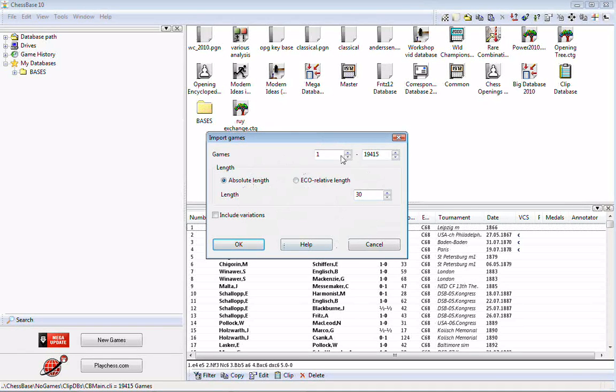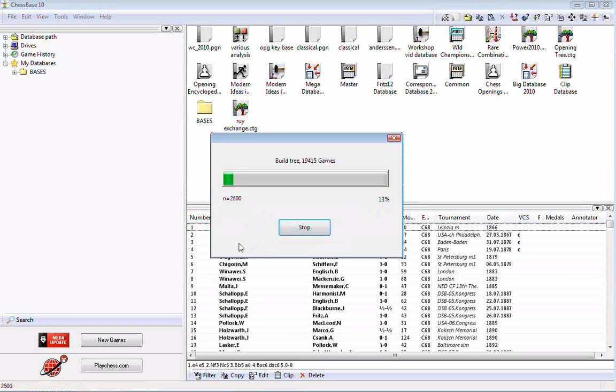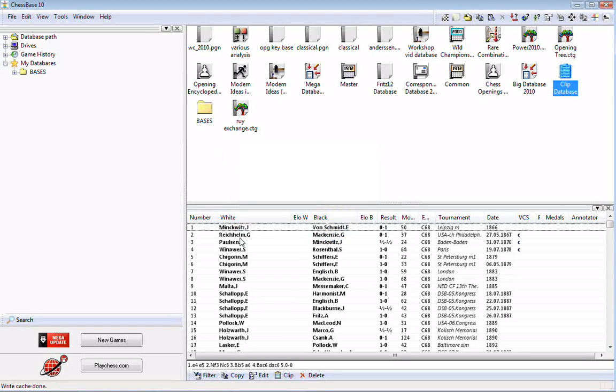Once you've filled out everything here, we have 19,415 games. Our variations are going to be 15 moves long, absolute length, so we're not going to have the program truncating some lines earlier. I've opted not to include variations this time. We click OK, and we get a progress bar. And you will see very quickly this does not take very long to do with only 19,415 games. Now, if you're up in the millions of games, it'll take a fair bit of time longer, but 20,000 is not too bad. So, bing, we're done.